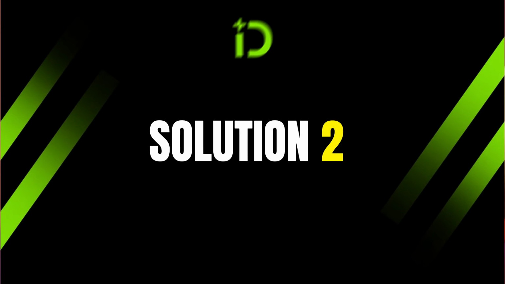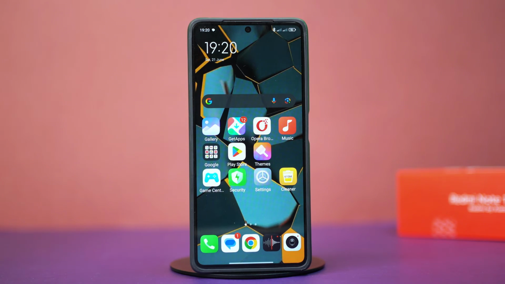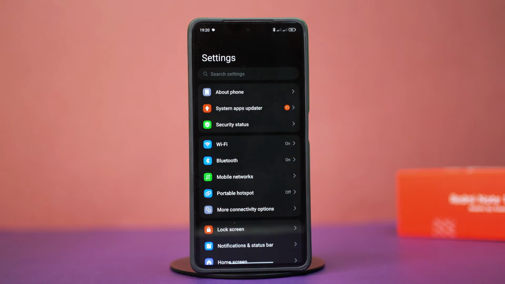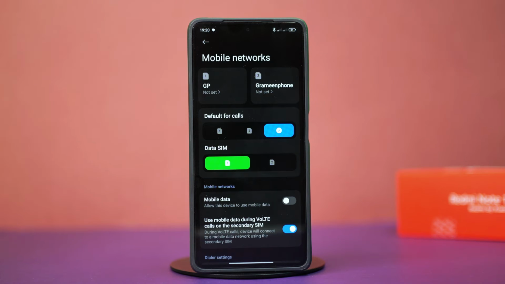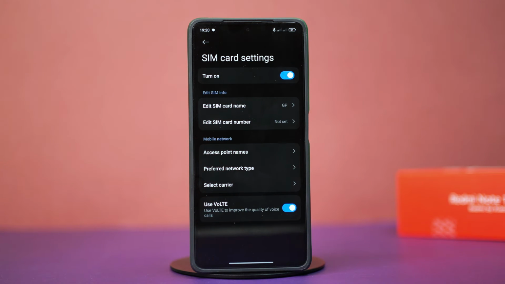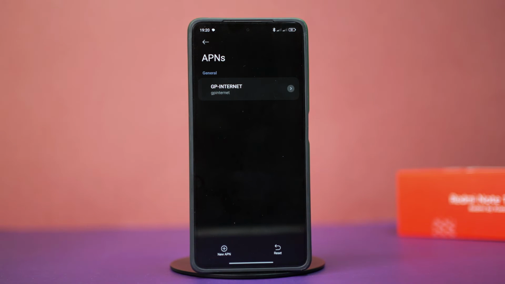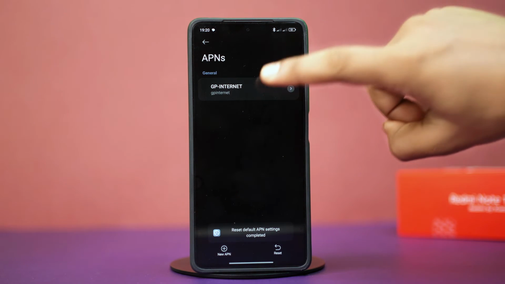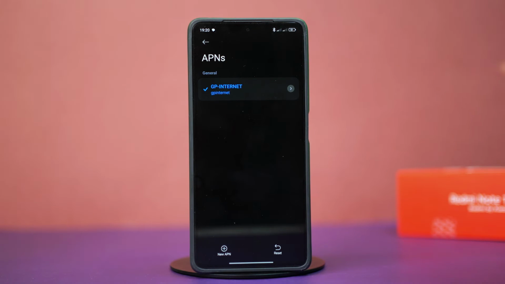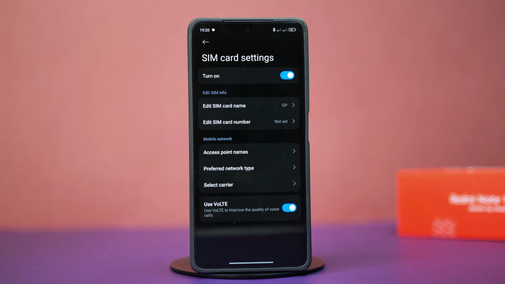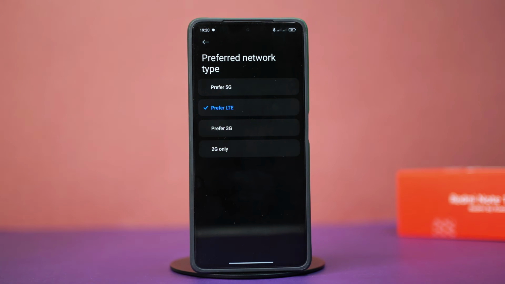Solution 2. Reset SIM card settings. Open Settings, then tap on Mobile Networks. Select your SIM card. Now here you will need to change a few settings. Select access point names. Tap Reset. After that, select your SIM carrier from here. Once the SIM is selected, go back and tap on Preferred Network Type. Select Prefer LTE if you have set this to something else. If you have already set this to LTE, select Prefer 3G.